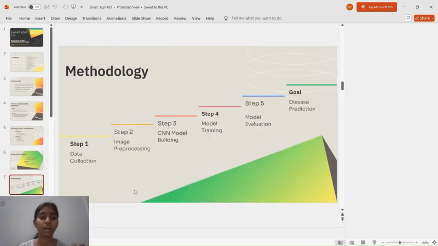Methodology. This is how the system works. First, a dataset of leaf images is collected containing both healthy and diseased leaves. Next, the images are pre-processed. This is very important because neural networks require uniform inputs. Images are resized, normalized, and cleaned to remove noise.